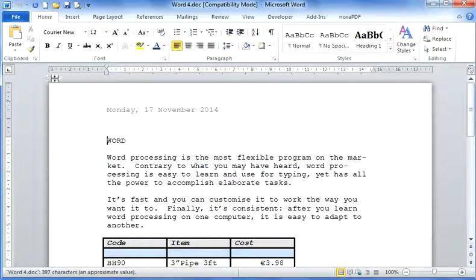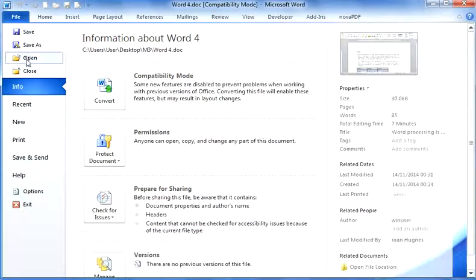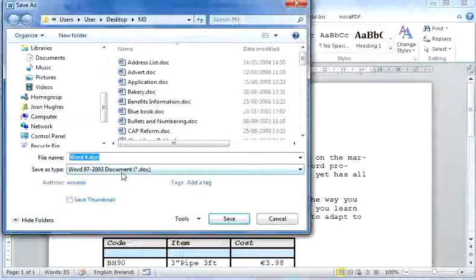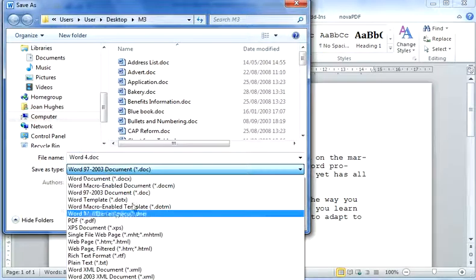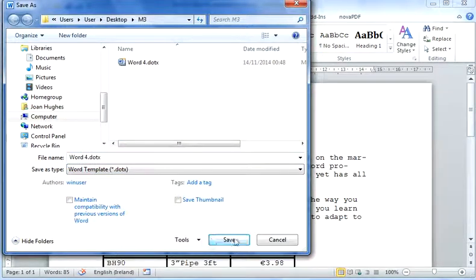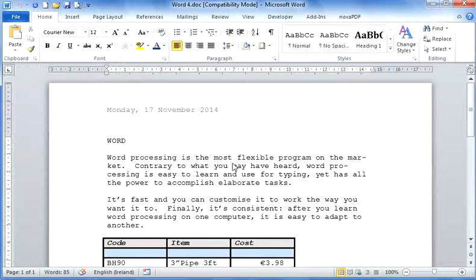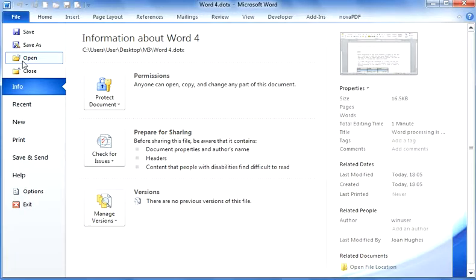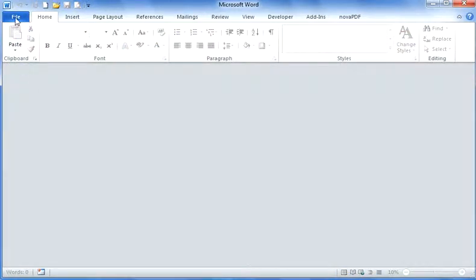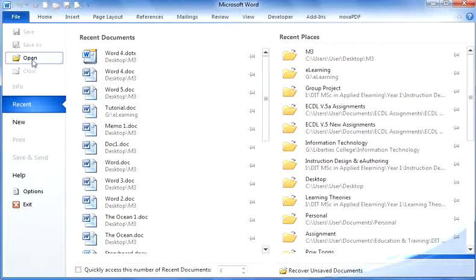Now if you want to save a document as a template, you go to File, Save As, and in here instead of file name you go to Save as Type, you choose Word Template and you go Save. So now I'm finished with that, so I'm going to File and I'm going to Close, and now I'm going to open Doc 1.